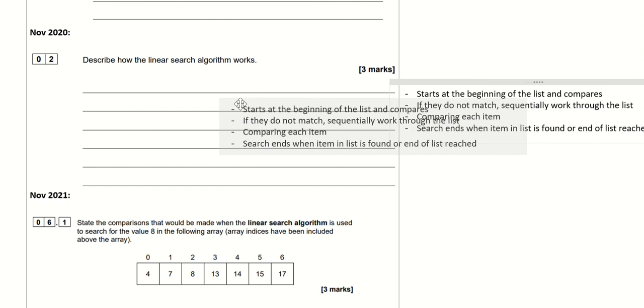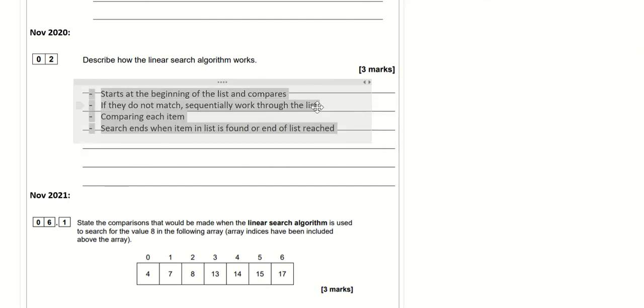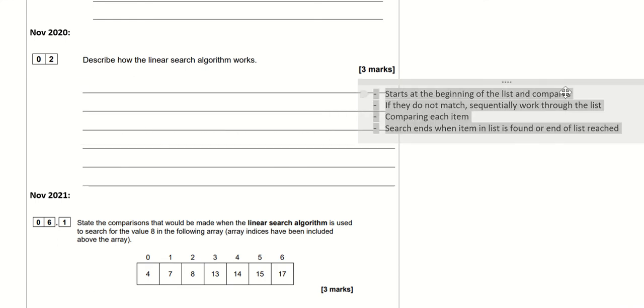So that explains in a nutshell how a linear search works. It starts at the beginning of the list and compares the first item. If they do not match, sequentially work through the list, so just like we showed before, going from one item to another, and comparing each item. Search ends when item is found or end of list is reached, and that's how a linear search works.